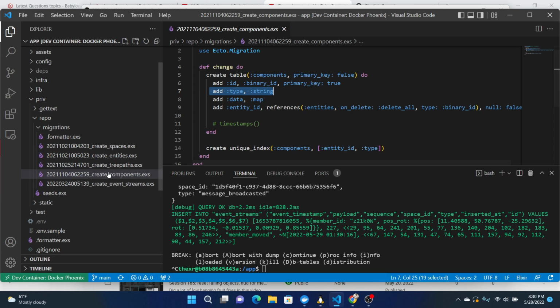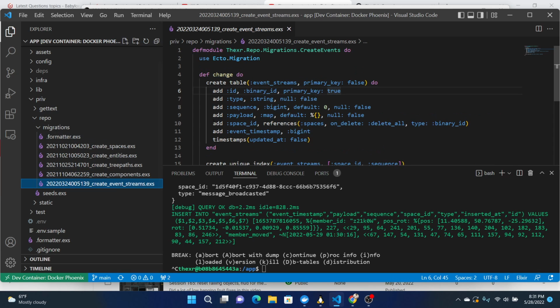Each one of the entities has sometimes three components, for position, rotation, scale, and maybe a color that's currently supported. And then we have a table for collecting the events. Since it's an event sourcing pattern, every kind of message that we get is funneled into this table.